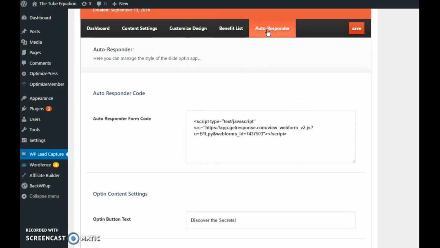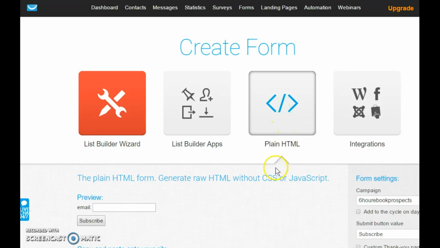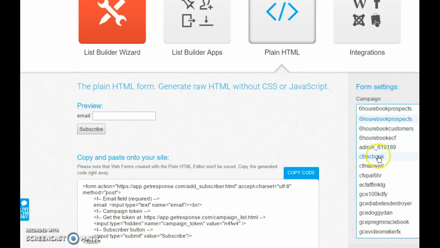Now this final one is very important. Inside your GetResponse account, you're going to go to Forms and Create Form, and this is where you're going to land. You've got to make a plain HTML form. What you want to remember about this is it will not save it. So right off the bat, make sure that you pick the right one. The other thing that you're really going to want to make sure that you do is that you add to the cycle on day 0. If you don't do that, it won't work.